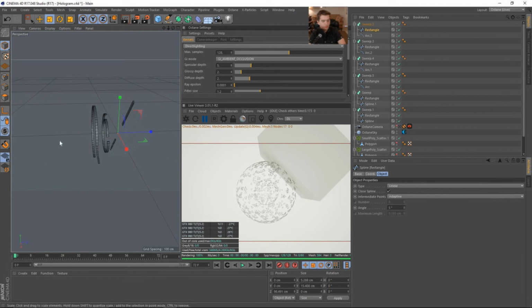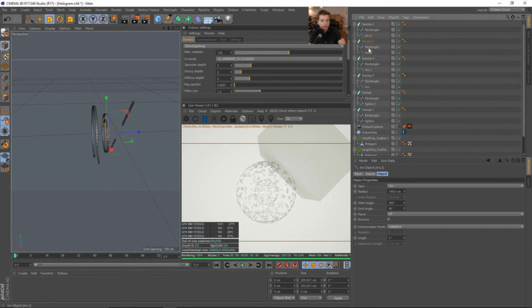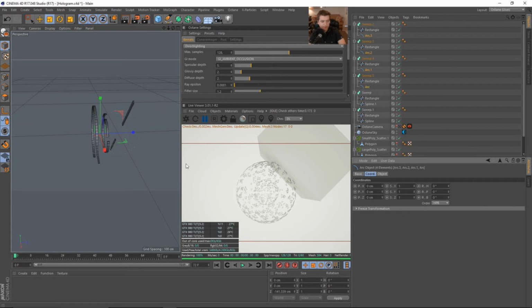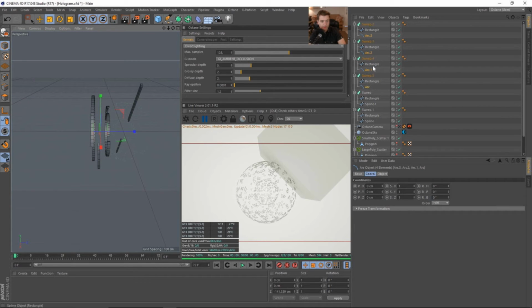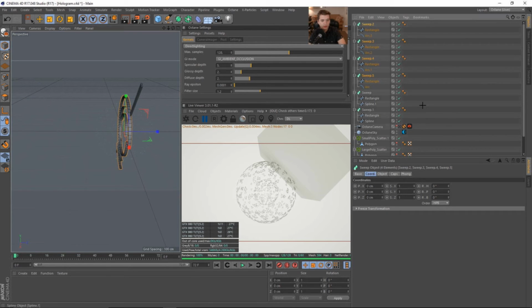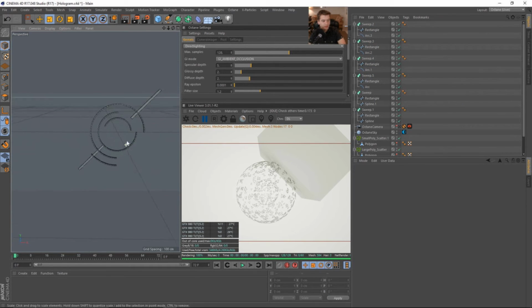Okay, awesome. Looks pretty cool. And let's just go ahead and zero out the actual position of the arcs. And it looks like they are, so it's going to be on the sweeps. There we go. Okay, so we have some more elements made.